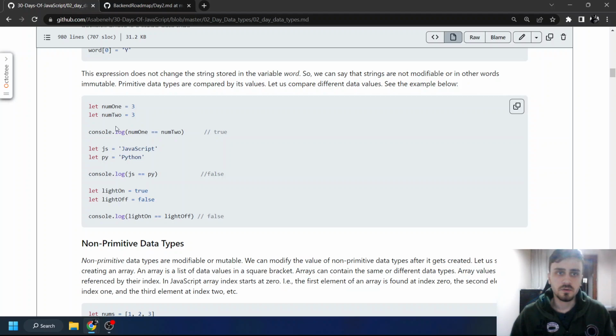For example, there's a comparison example here. num1 and num2 are both 3 because they're integers, and it's true. Python and JavaScript are not equal, they are not equal strings. And true and false are not equal booleans.